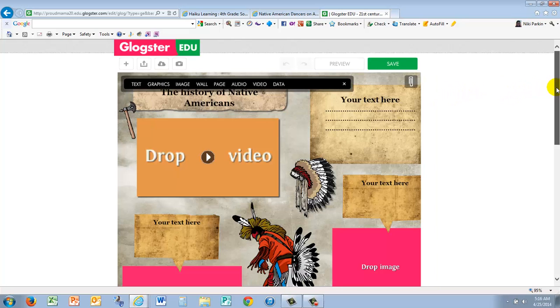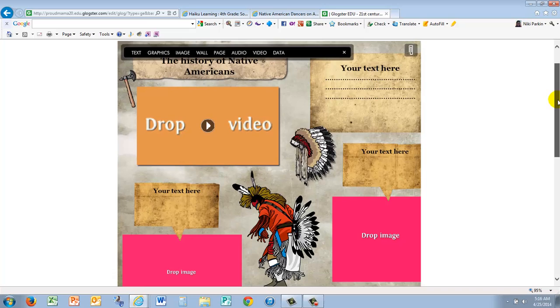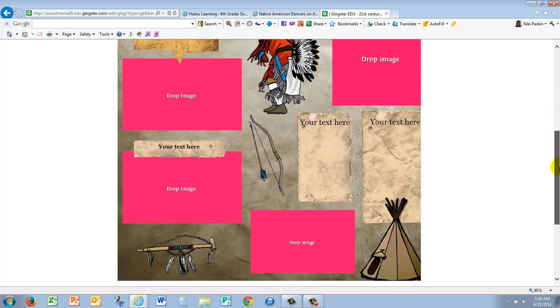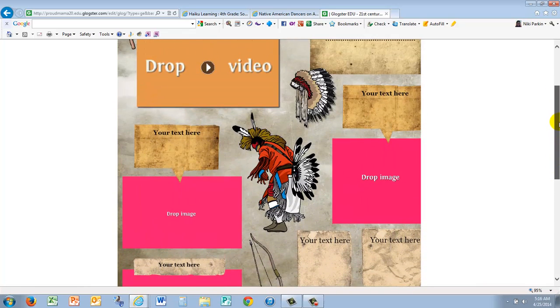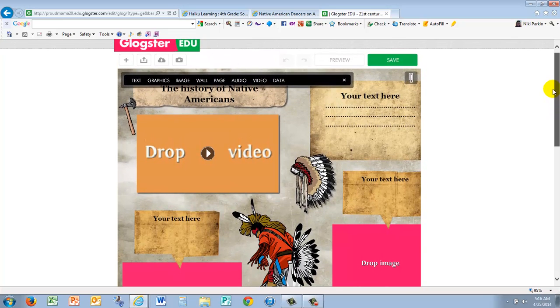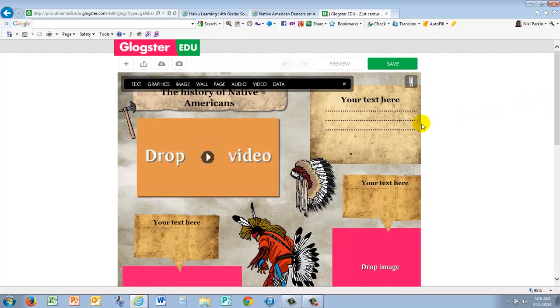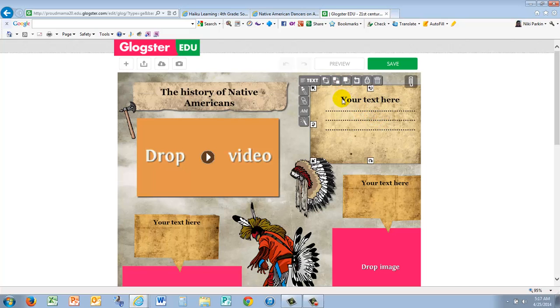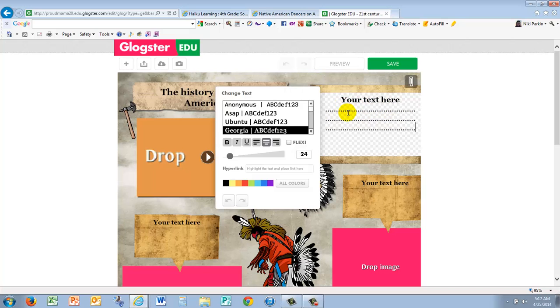So this is what an unedited glog looks like. See how it's just a big poster? Well, the special thing about glogs is they are interactive. So you can click on these to hyperlink them somewhere different. You can input text. So right here, let's go ahead and close that. I'm going to click text, and you're going to see that you have multiple choices.